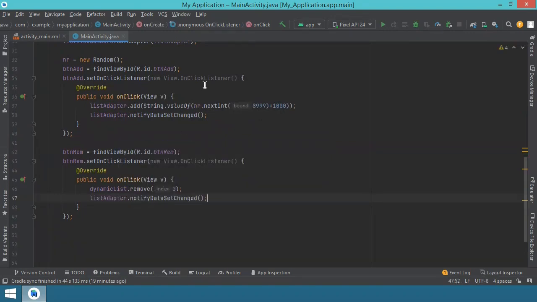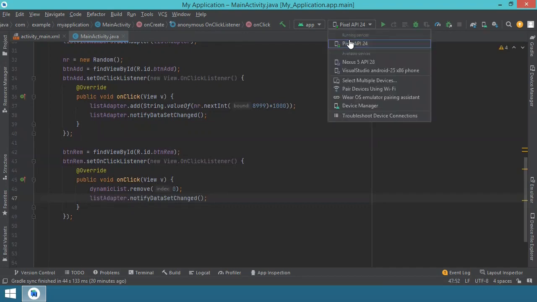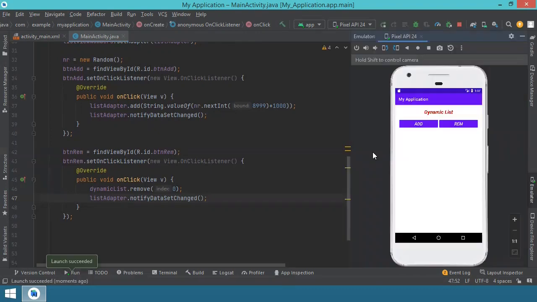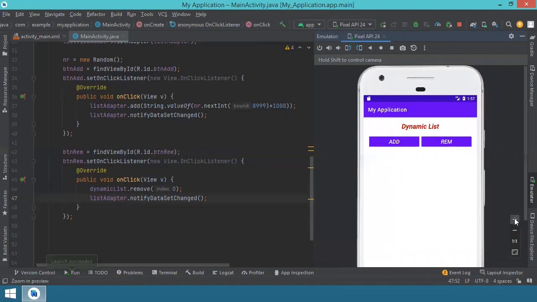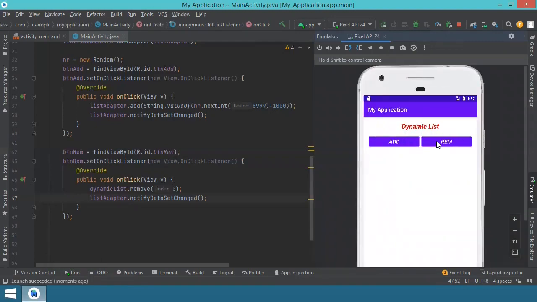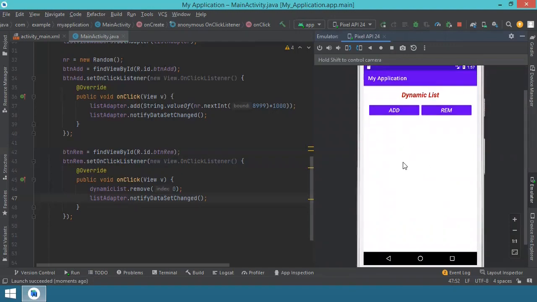We save everything, we select our virtual device, and then we run it to see how it looks. The app has been loaded in the emulator, so I'll just make it a bit larger. Actually, this is too large. So we have the title, we have the 2 buttons. This is where the list view is loaded. You don't see it now. If you add a number, then you have something generated, one more, and you can add as many numbers as you want, and you can remove them, starting, as I said, with the first.